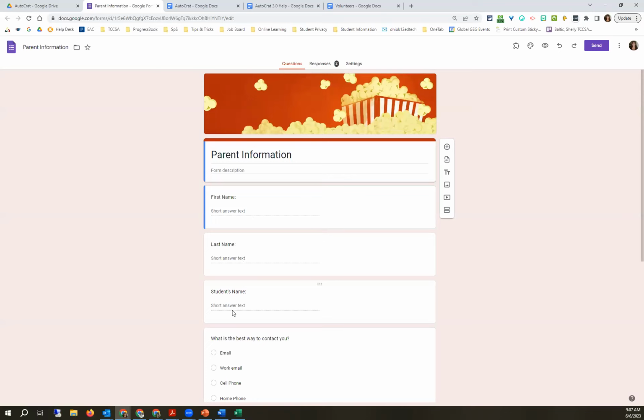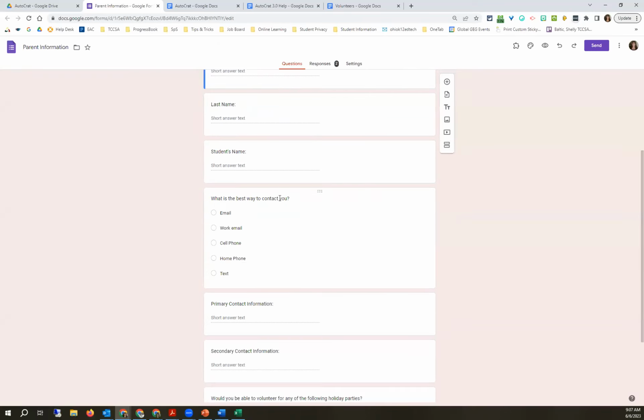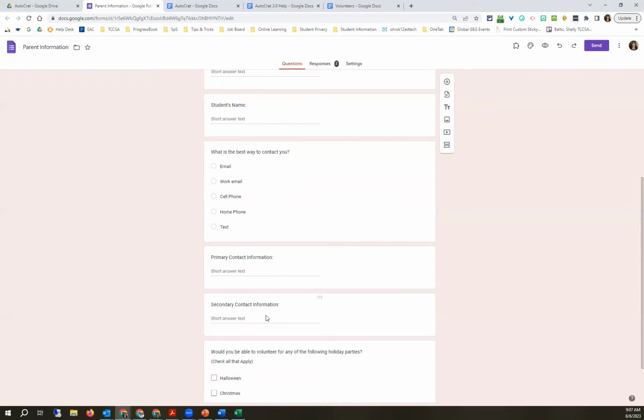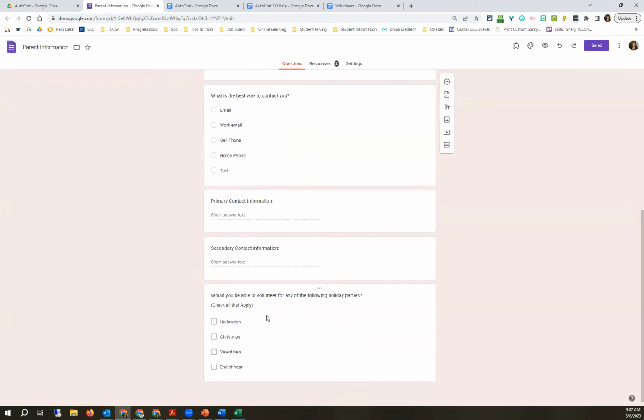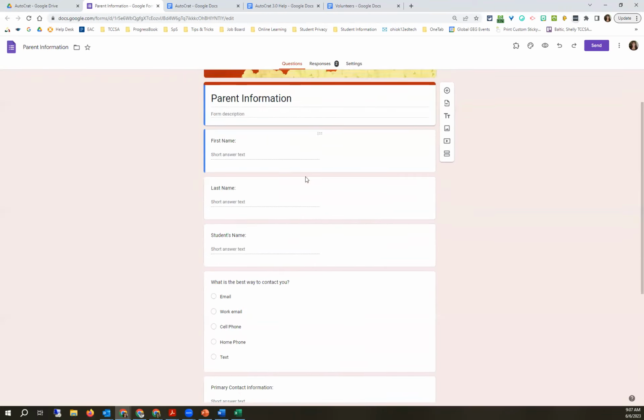First name, last name, your student's name, what is the best way to contact you, primary contact information, secondary contact information. And then I did this more towards elementary level, but would you be able to volunteer for any of these holiday parties? So they have a checkbox. So again, very simple. If you are following along, I would get at least 1 or 2, even if it's just first name and last name, just so you can follow along when you're creating your letter.